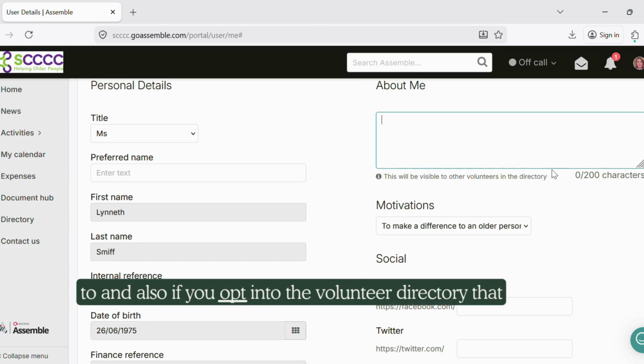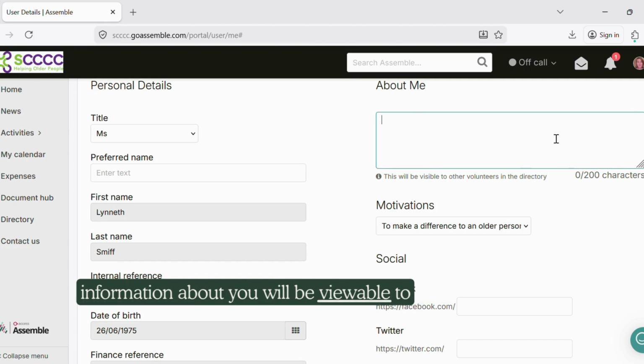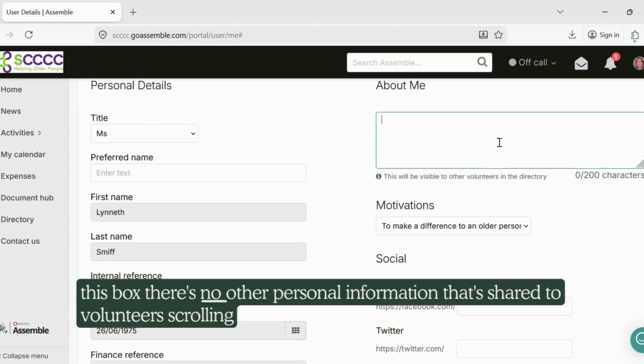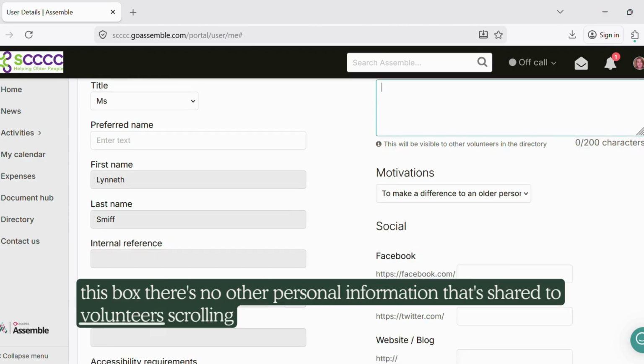And also, if you opt into the volunteer directory, that information about you will be viewable to other volunteers, but only this information in this box. There's no other personal information that's shared to volunteers.